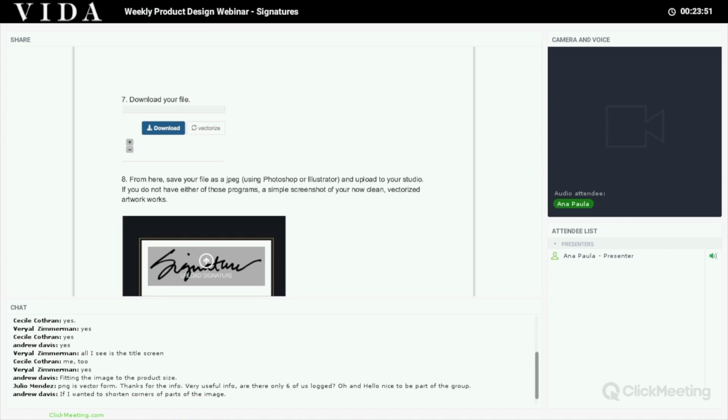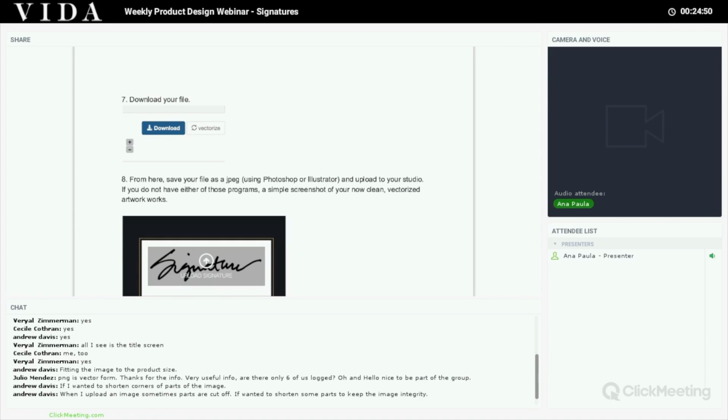Andrew Davis, if I wanted to shorten corners of parts of the image. Oh, okay, so you're thinking of having more of a set template you can work with and then upload so we can follow that easier. So something that would be more precise to what you're looking for in your printed file. I think that's what you're asking. Yeah, that's a great idea. I can do a tutorial on how to get the most of your image and avoid the cropped off parts.